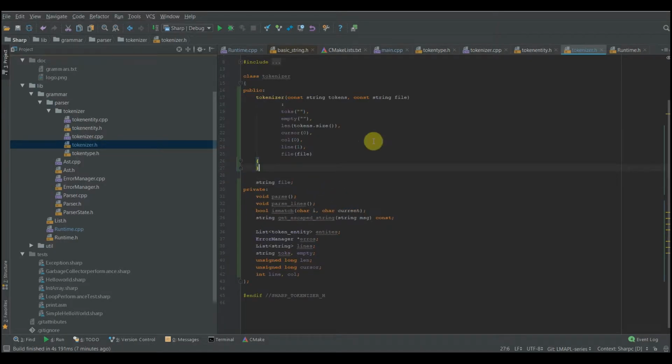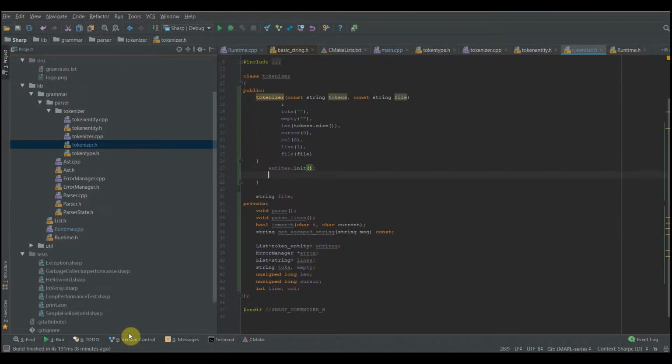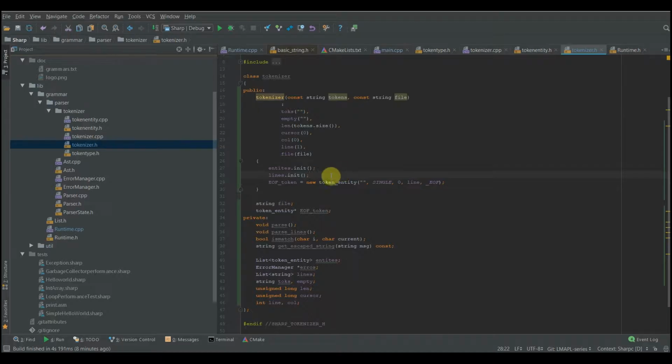So our first function is going to be a constructor that's just going to initialize all of our variables to whatever they need to be. I've also created a public file function so that we know what file our tokenizer is processing. And we're basically just going to set everything to its initial value, with the exception of len, so that we know how long our tokens are, and file, so we know what file we're processing. Next, we're going to need to initialize our entity list, and we're also going to need to initialize our lines list. After that, we need to set a specific token called the EOF token. I've also created this as a public variable.